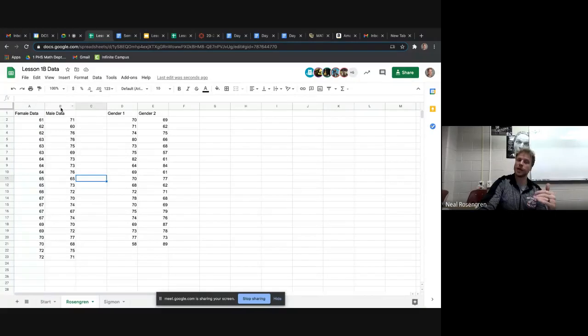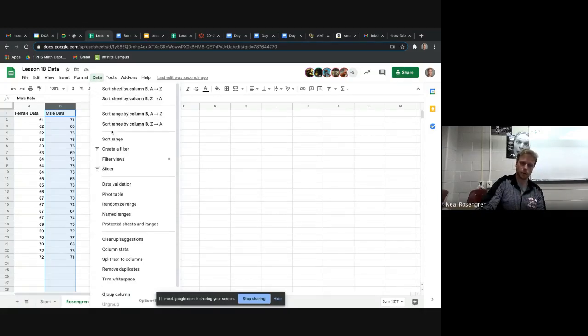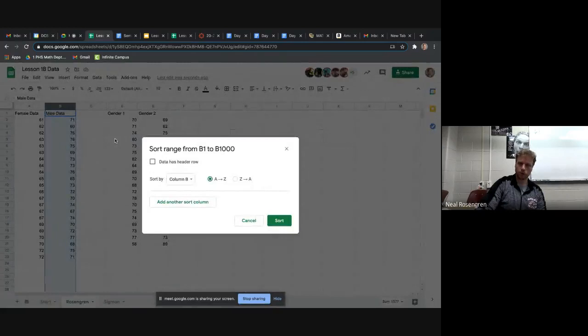Okay, let's do the same thing with column B while we're here. Click on column B, the actual letter B. It'll select just that column. Data, sort range. Click on the checkbox so data has a header row, basically your title for whatever you're looking at. And then we're good to go.